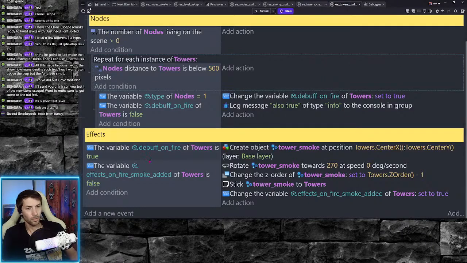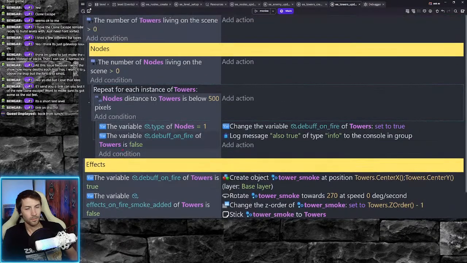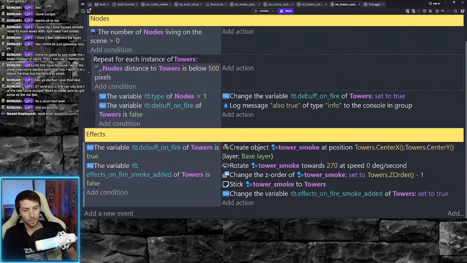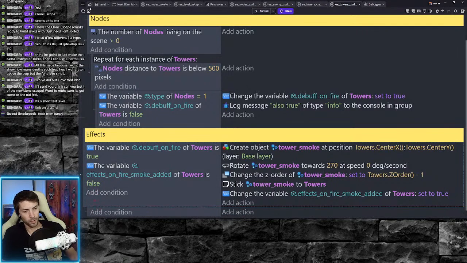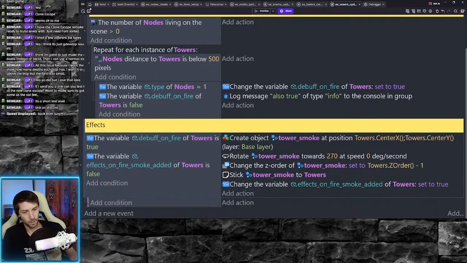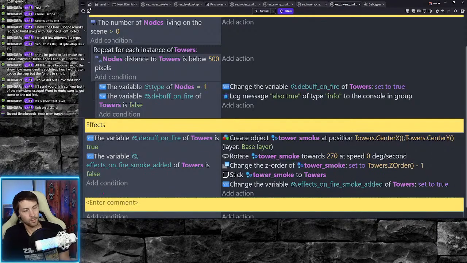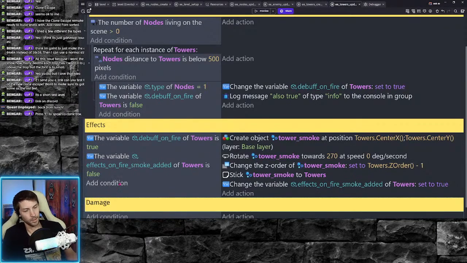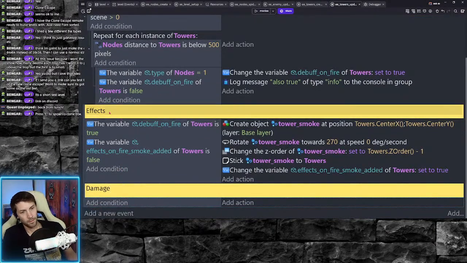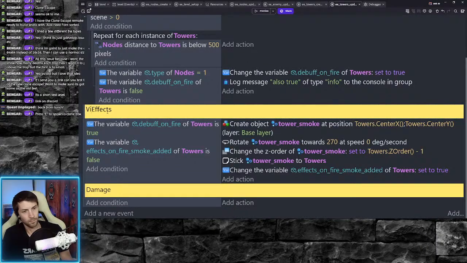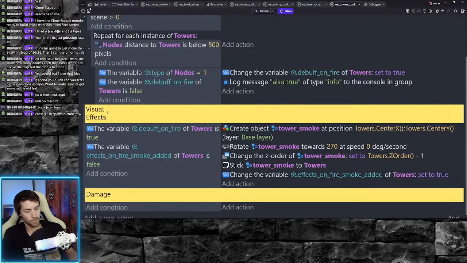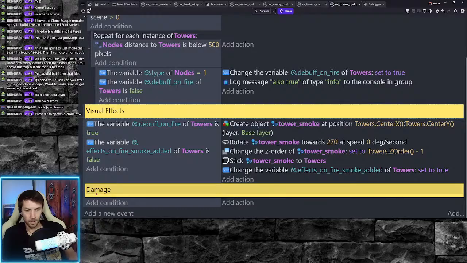All right, so let's see, down below this, I'm going to say in 1 second here, and then I'll test the game. I guess I'll say damage. Visual effects. Oops. Then damage.